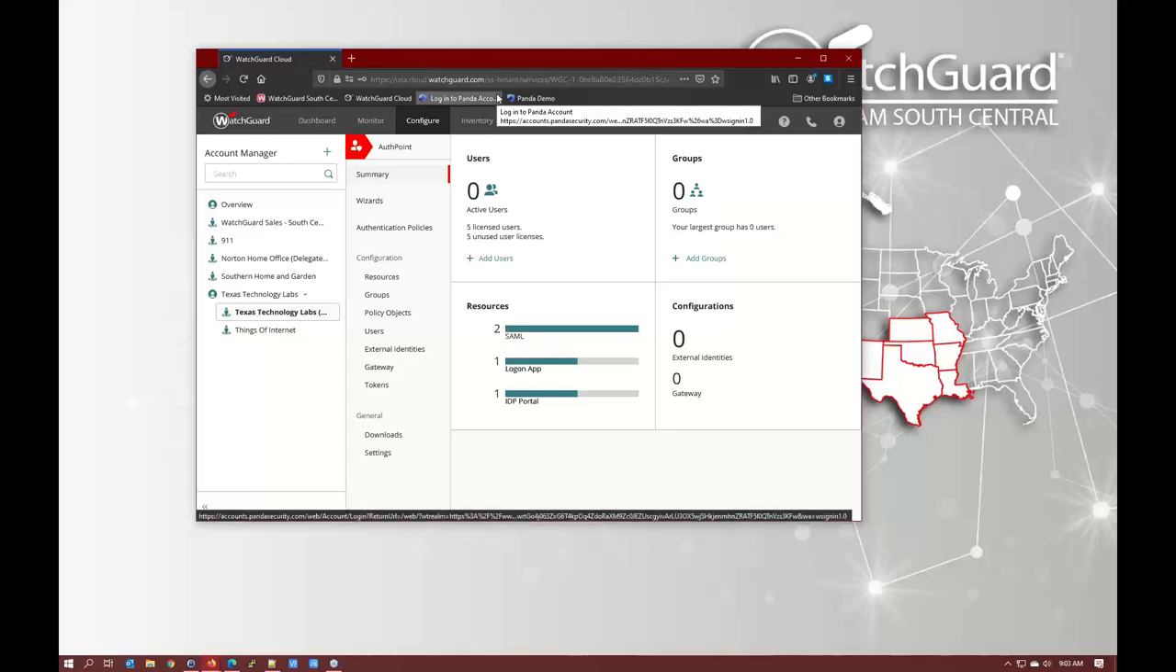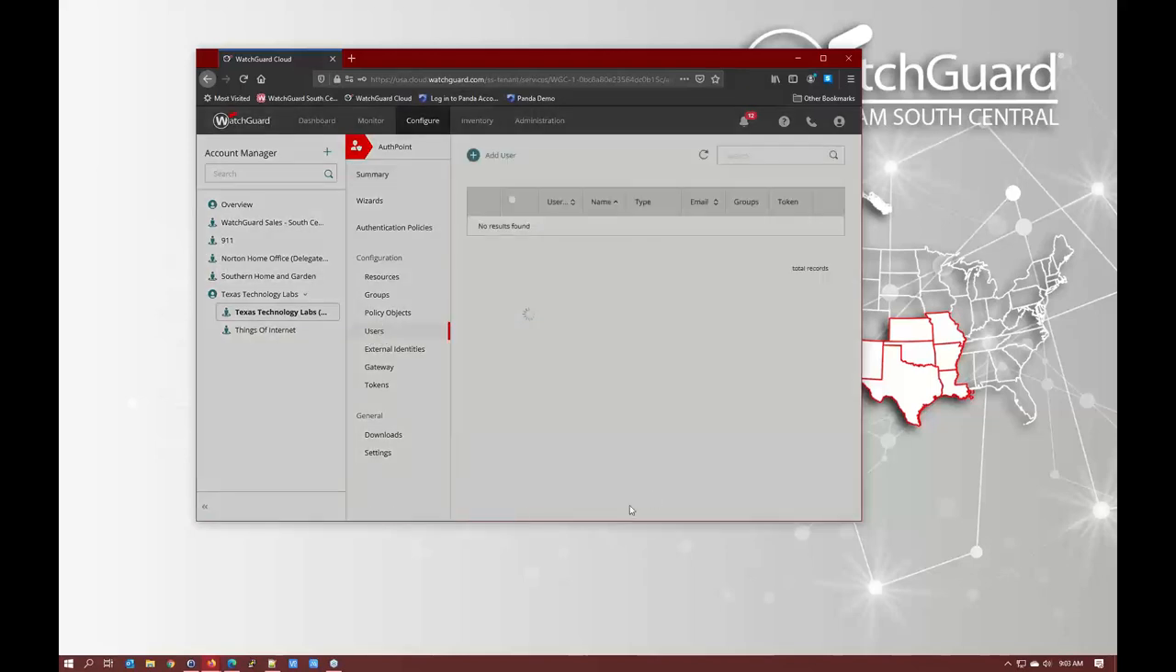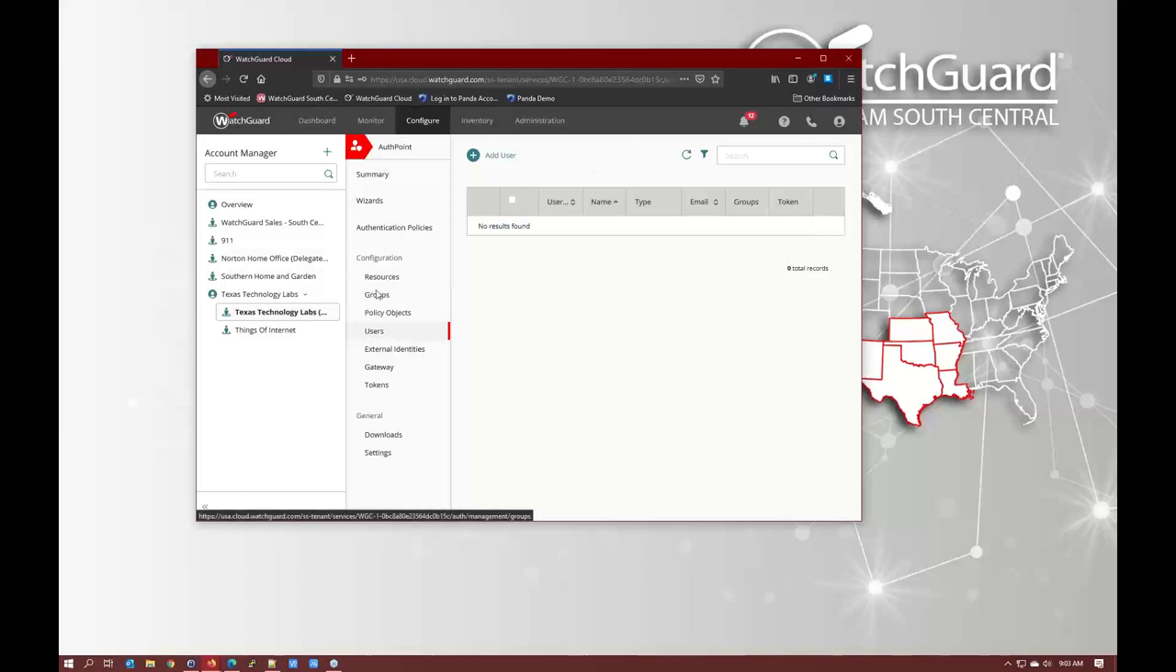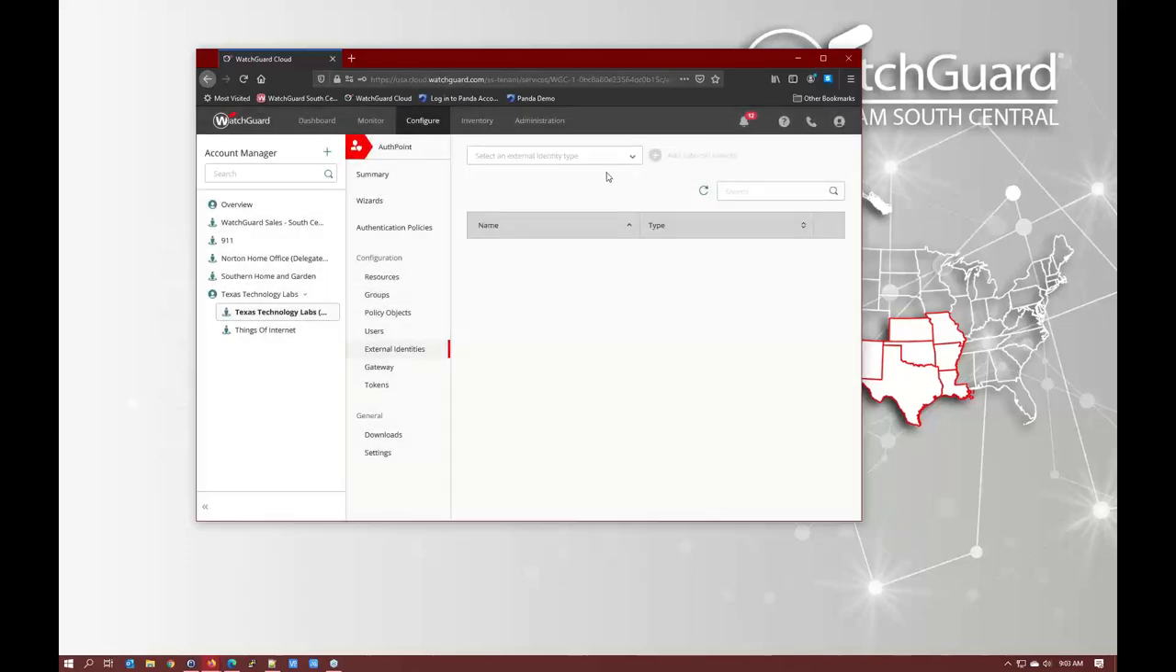So the first thing we're going to do is just take a look at what we have here, right? So this is a pretty clean AuthPoint install. There are no users. There are no groups. There are no external identities. I did create a couple of resources. Time permitting, we can go through and look at setting up some policies and using these actual users and groups. But there's basically nothing in here.